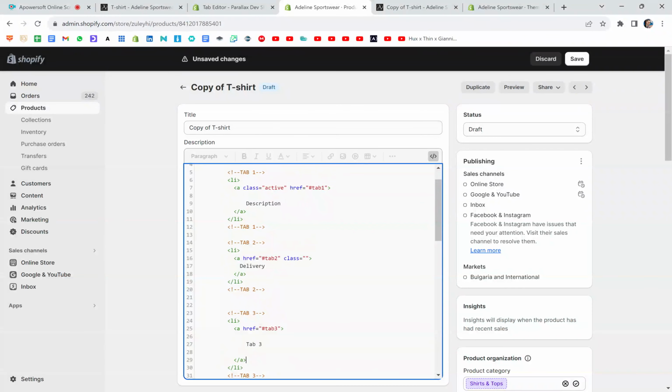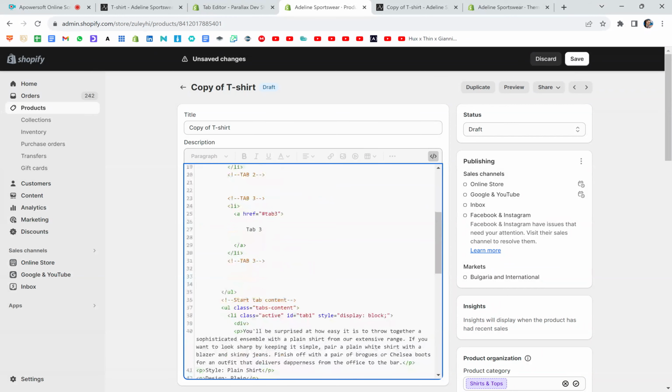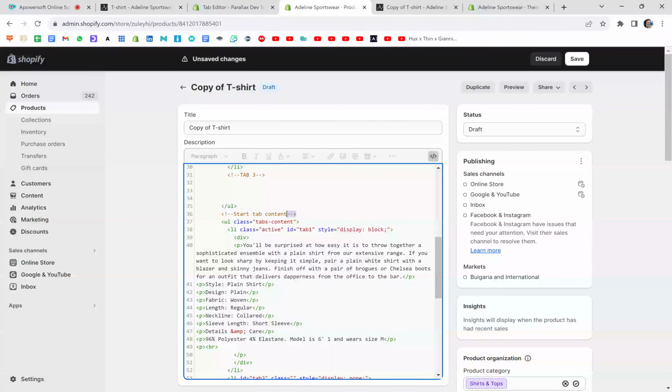So basically, if you want to change something about the second button, for example, all you have to do is come inside of here. So it's between the first tab 2 and the second tab 2. This is responsible for the second button, delivery. Let's continue scrolling down. Start tab content.